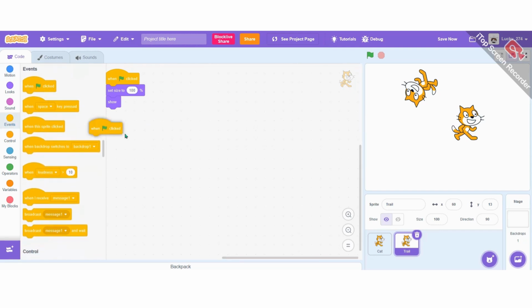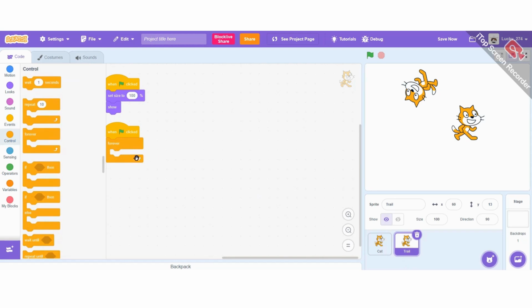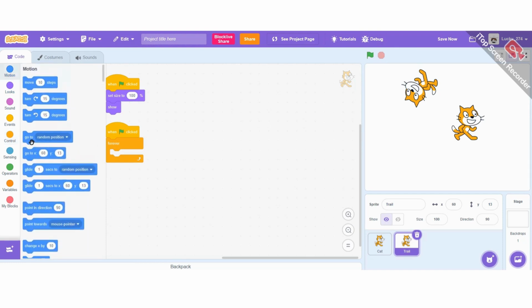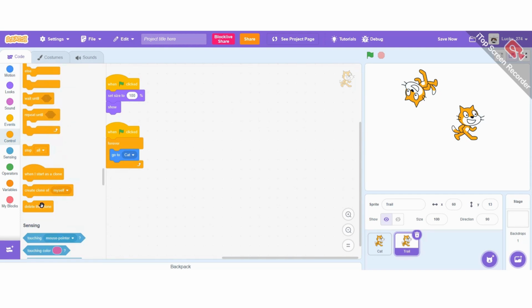Now let's do the trail coding. So we're going to put a forever loop so that it goes on forever. It doesn't just stop after only one time you click on the green flag. So we're going to put forever and go to the cat and create clone of myself.